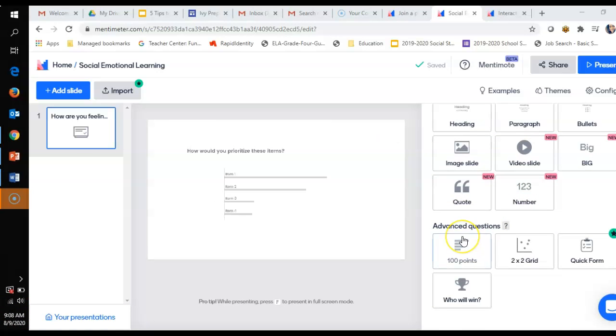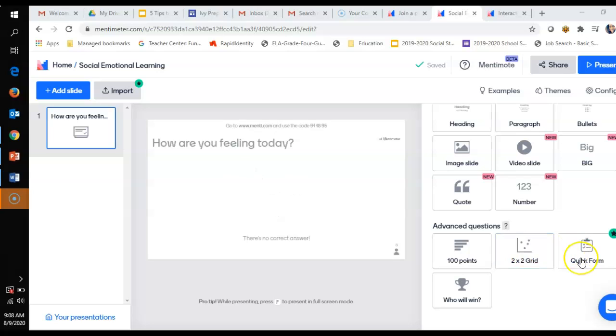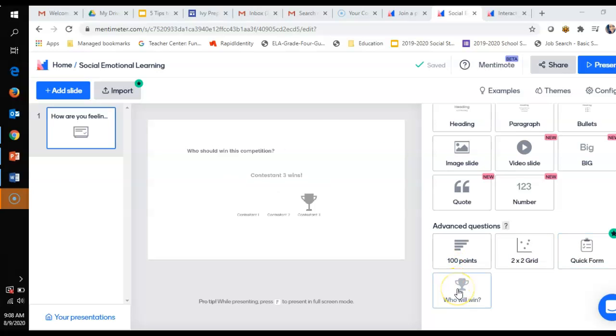And then you have your advanced option. So like for this one, 100 points, how would you prioritize these items? Like putting these items into order. That's a definite good tool for math. And you have a grid. How would you rate these items and put them in your grid form? Or you can complete a quick survey. Okay. And then the last one, who should win this competition? So this can be a great like predictor tool that you can use.